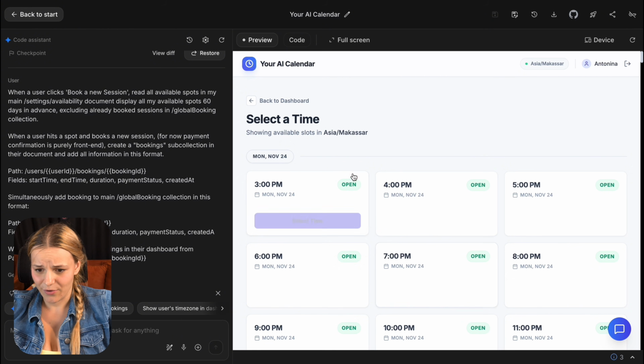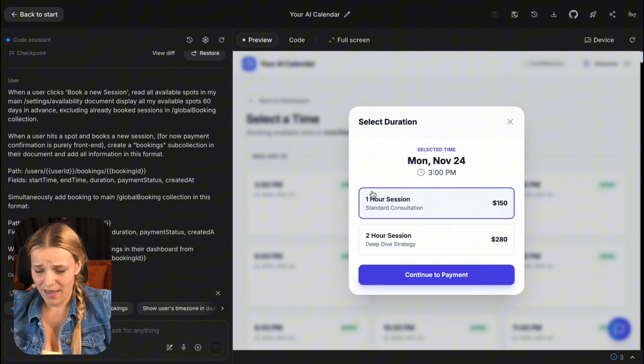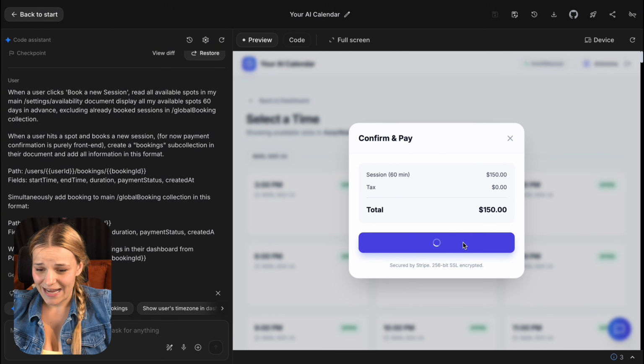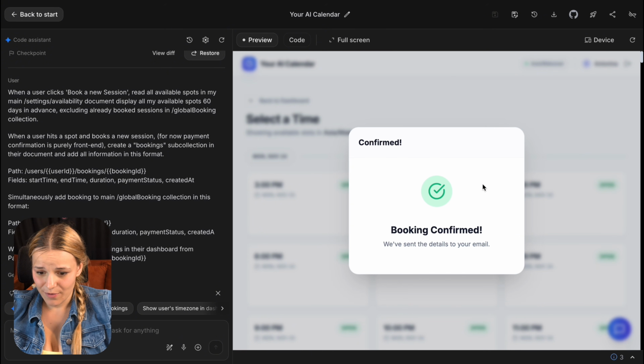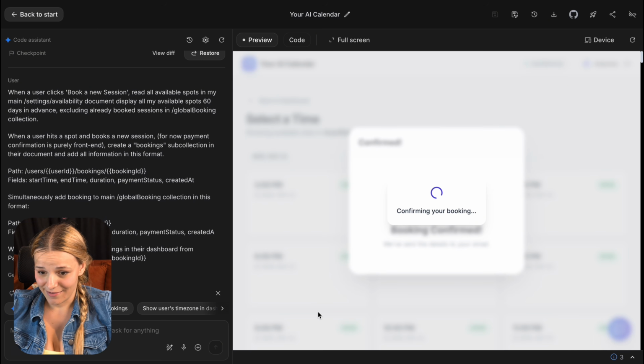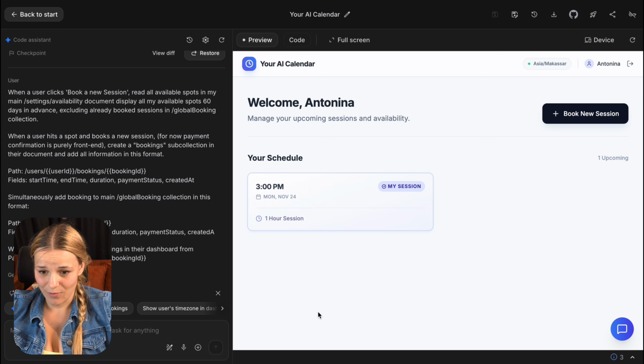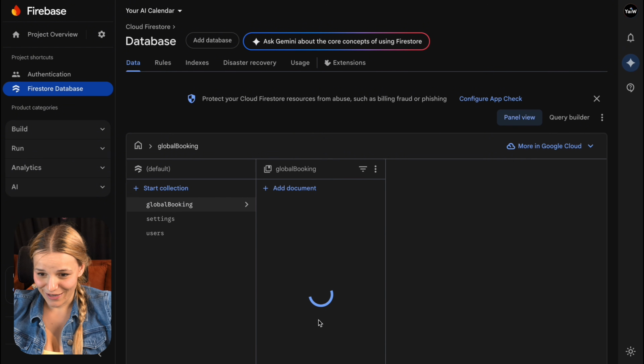I'm going to choose a 1-hour session, click continue to payment, pay with Stripe. Of course, for now, this is purely front end. And as you can see, it's now showing confirming your booking, which means that it's actually syncing it to the database. And once that's done, it's going to forward me to our main dashboard where my booking appears.